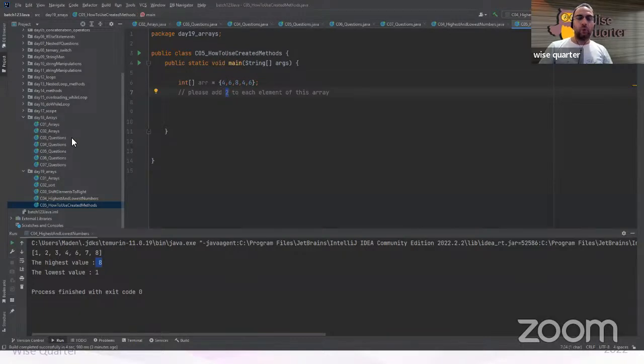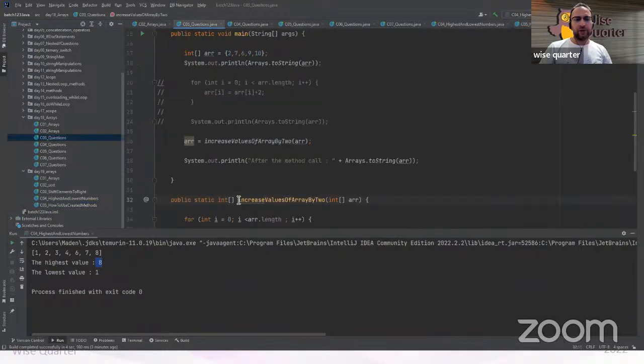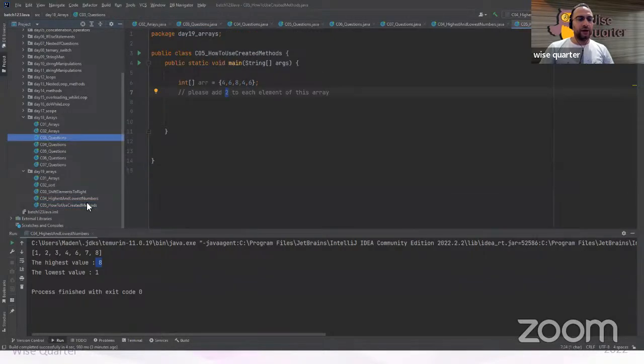If you remember, we had created a method for this one. Let me see. Increase values of array by 2. It is in this class. And I want to use a method from this class. This is the class I am in right now. I have to use created methods, and the method is here. I do not need to create a logic for this one because I have already done it. So I'm trying to reach this class, then I will use a method.